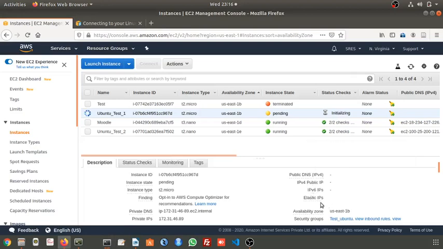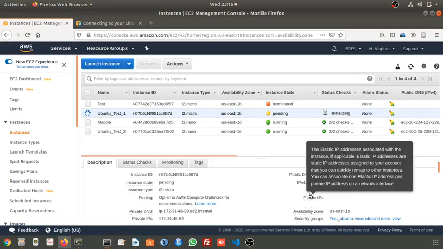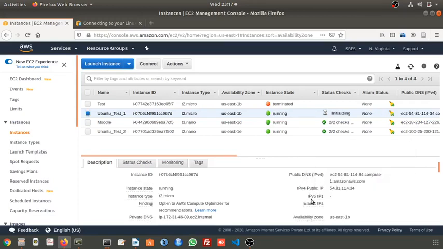You place your mouse and you can see what Elastic IP is. Elastic IP addresses are static IP addresses assigned to your account that you can quickly remap to other instances. You can associate one Elastic IP address per instance. Okay, here the IP is 54.81.114.34 for this instance.